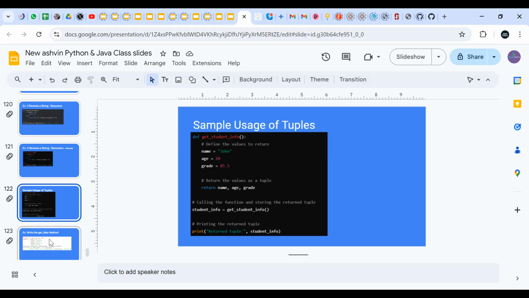What's the difference between a tuple and a list? Any idea? Oh, that's a good question. They're different. How to explain it? Good question. You forgot, right? Yeah.